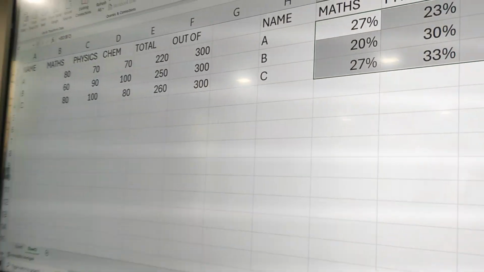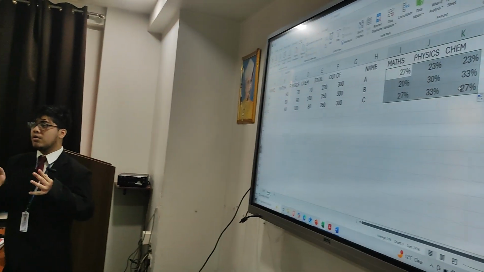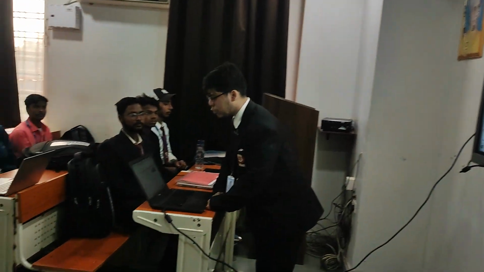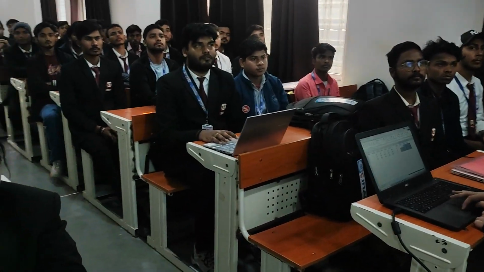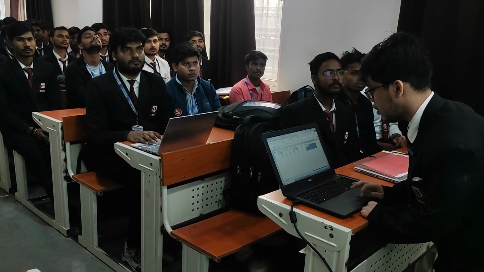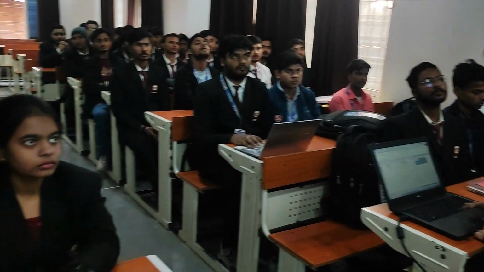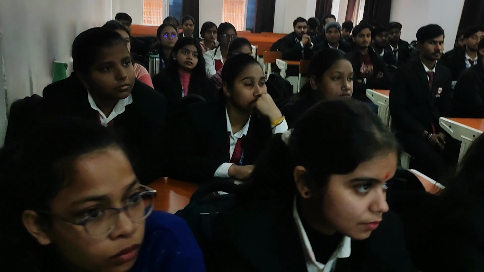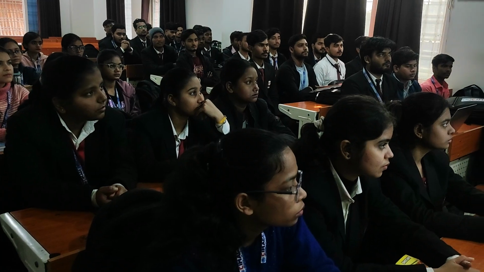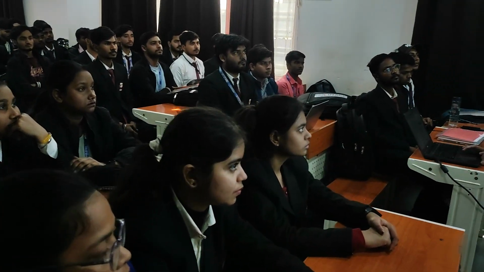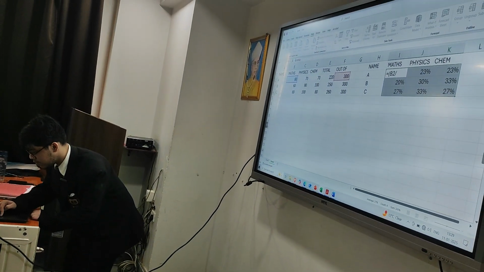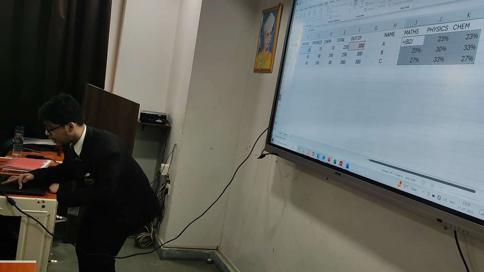Now let's see the shortcut key for absolute and mixed referencing. So you can do it with F4. If you press function F4, the dollar sign is removed. But if you again press function F4, the dollar sign of absolute referencing comes. And once again it comes.